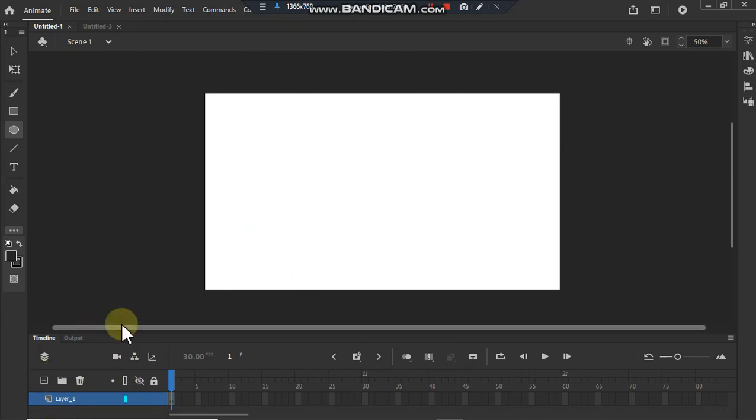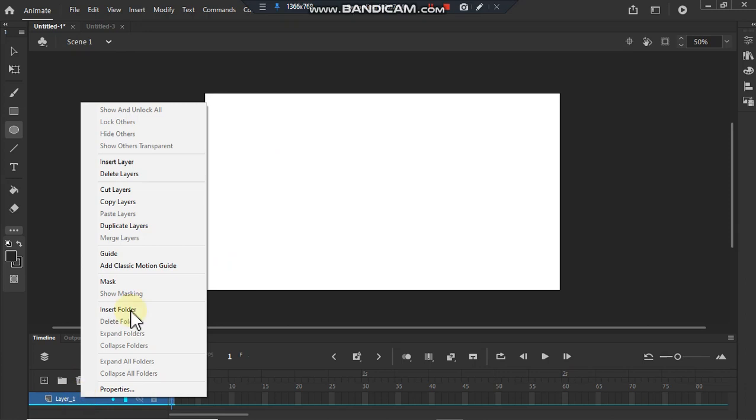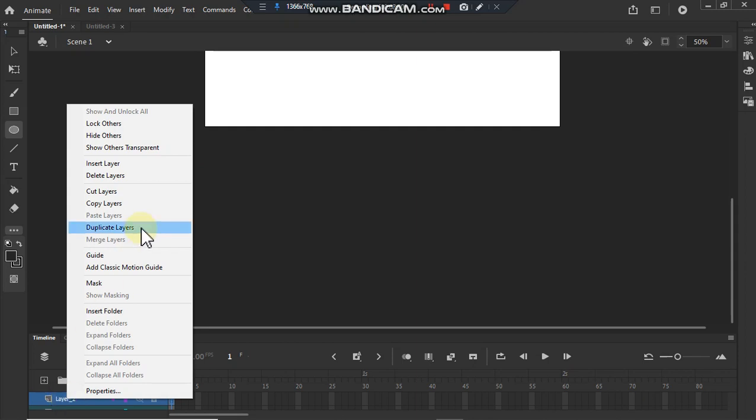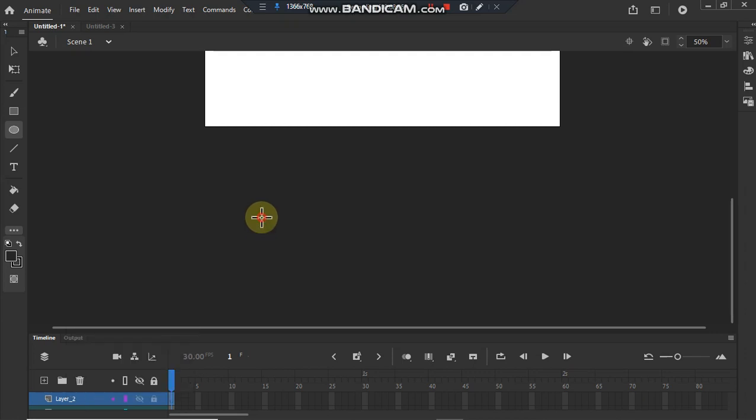Next is layers. Layers are like transparent sheets stacked on top of one another, each containing a different image that appears on the stage. So how will you explain the layer? A child is sitting, a cartoon of a child, and in the next picture it is moving. This whole thing is done with the help of layers only. Layers are inserted by right clicking here and choosing insert layer, and here it is showing layer 2. Similarly, duplication can also be done. Deletion, cut, copy, everything can be done from here only.